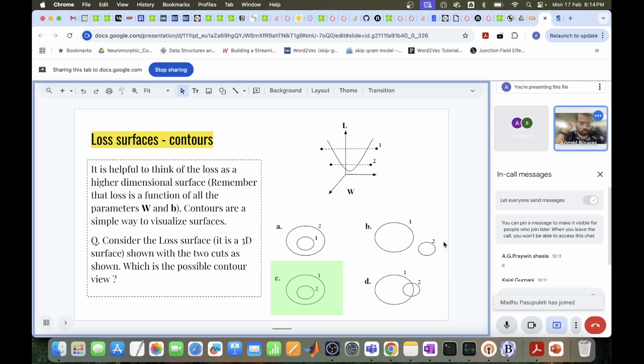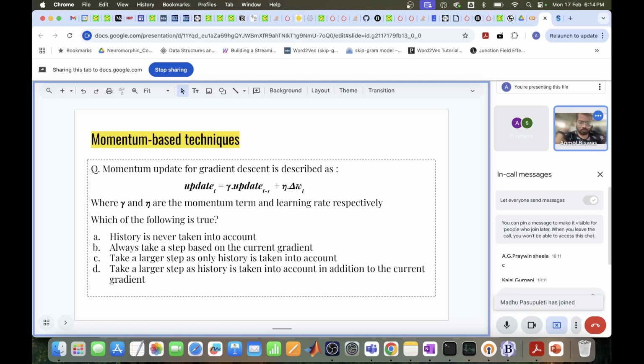So yeah, so we have this, right? Hopefully everyone is clear. So we move on to the next. So this one we'll briefly talk about. Actually, we'll have a couple of questions dealing with momentum based techniques, right?